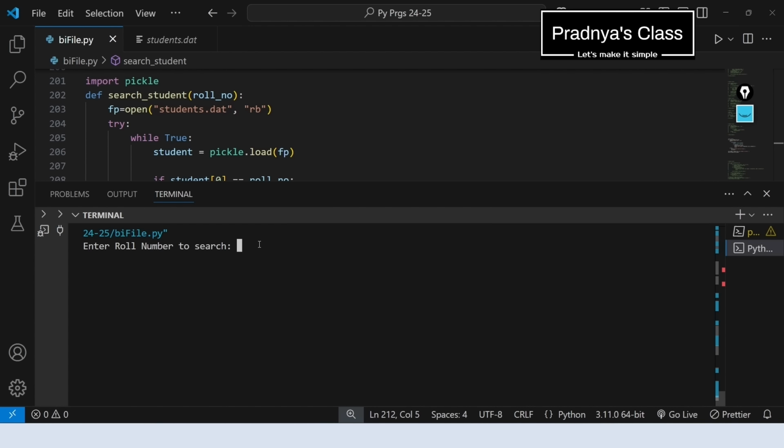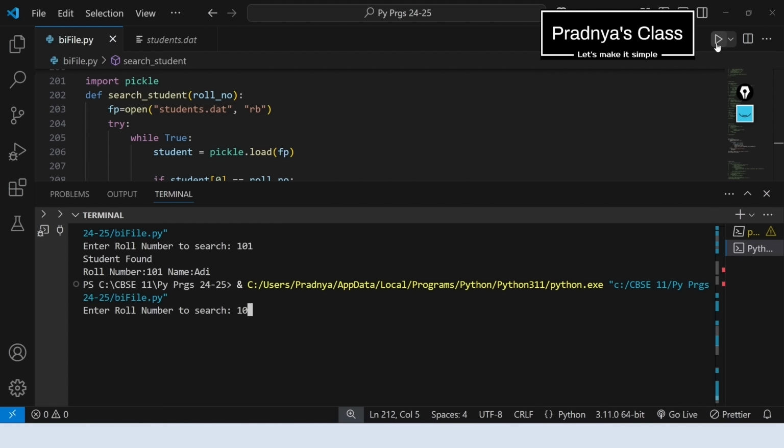The code is asking for the roll number to search. Let's write the first roll number, 101. Look at the output. We got the message "student found" and here is the roll number and the corresponding name of that student. Let's execute and check for the last record too. This is also working fine.